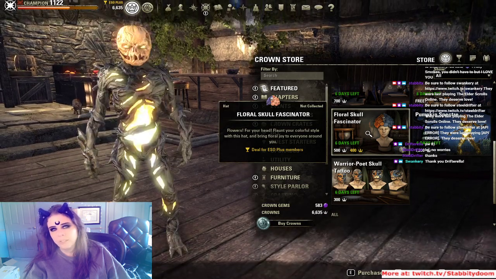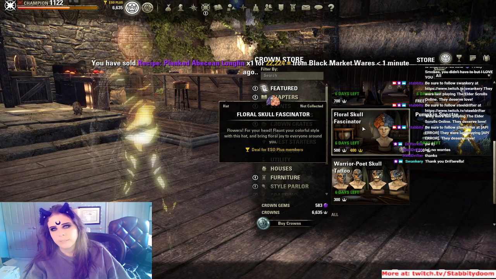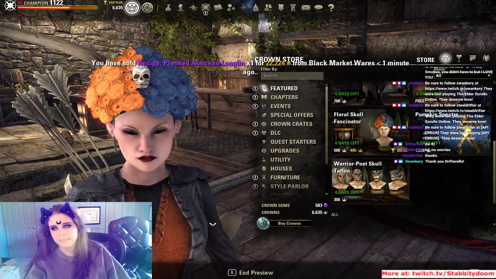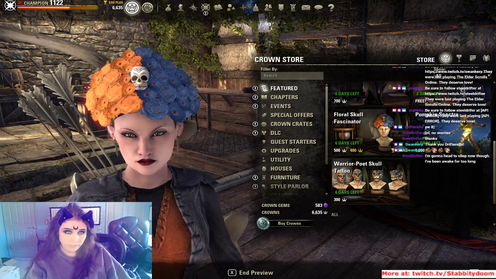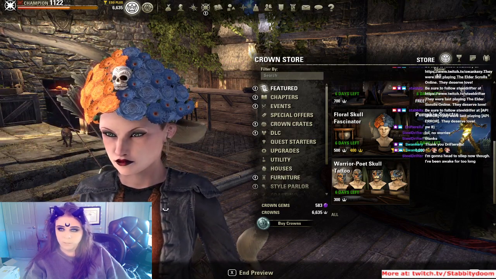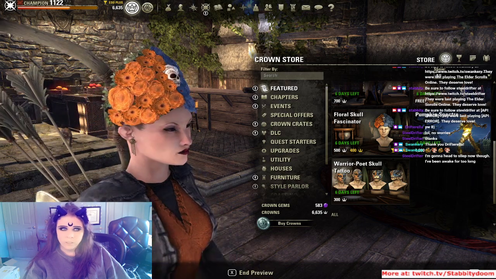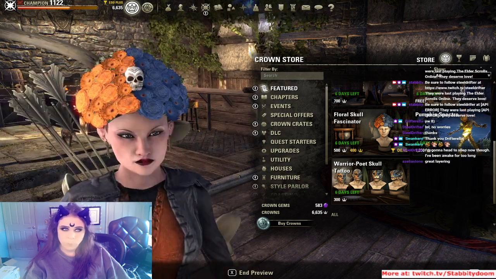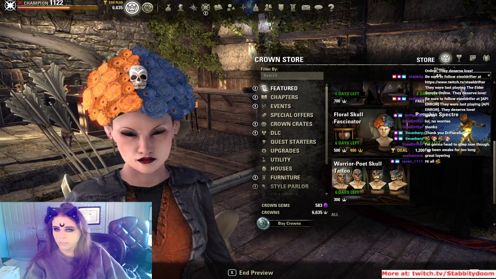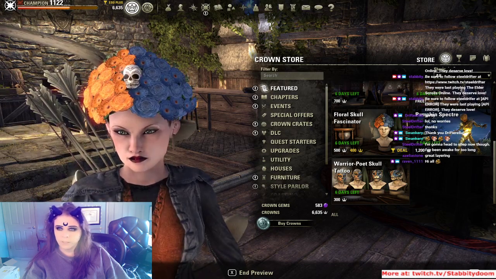All right, you want to see the ugliest hat there ever was? It's this hat. We were discussing this yesterday, and I was saying only orcs in pink wedding dresses can wear this. I love this. This is hilarious.